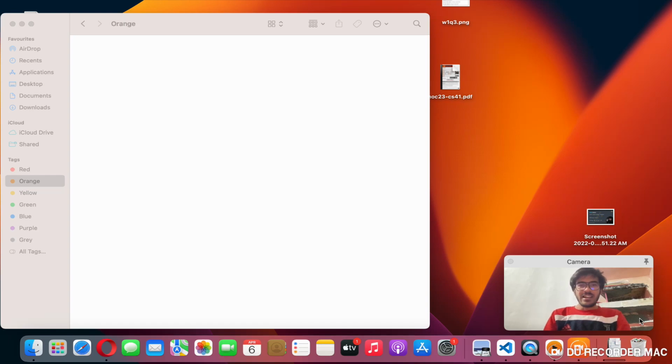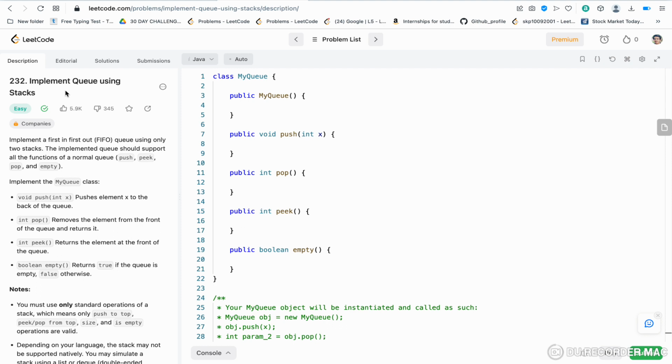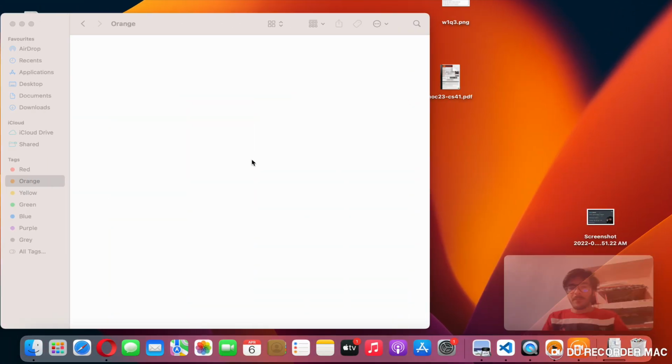Hello everyone. Today I will be discussing this LeetCode problem, which is implement queue using stacks. This is an important and very basic type of question which will help you all understand the concept of stacks, and how you will use stacks to implement a queue.